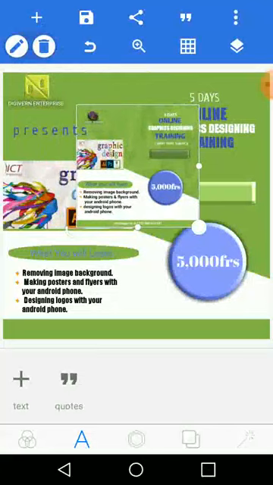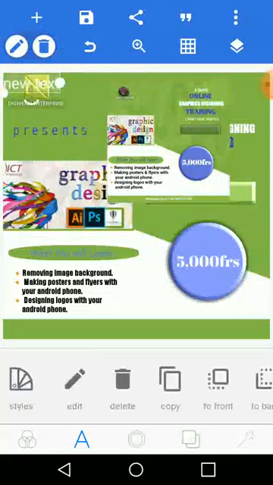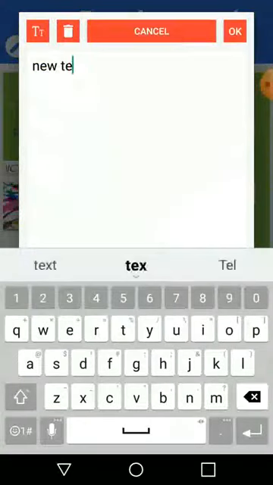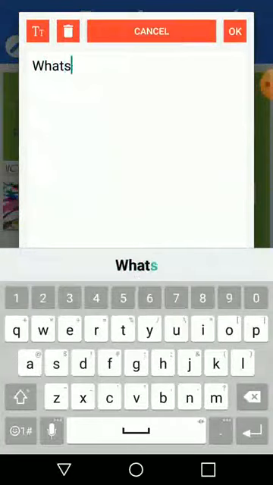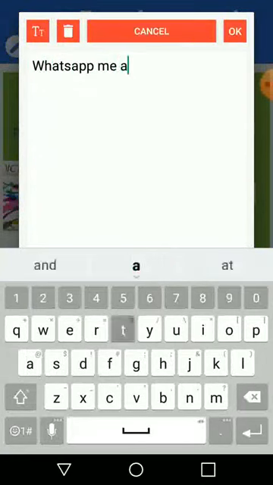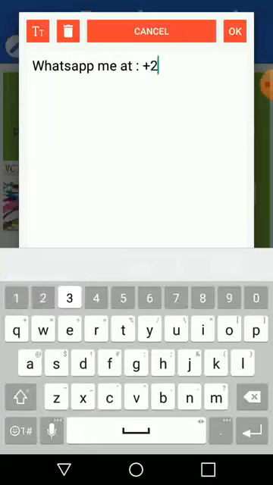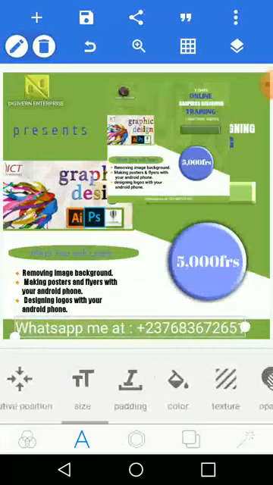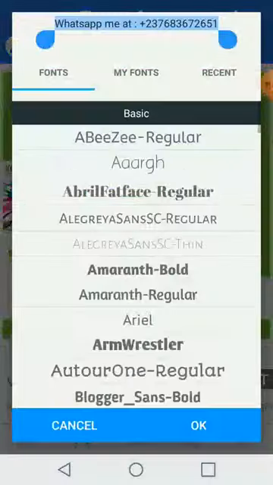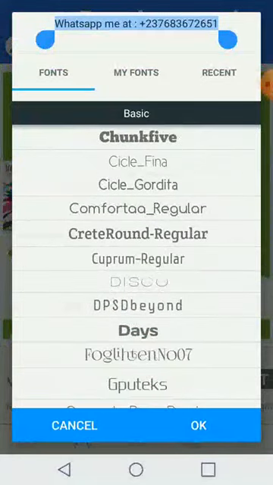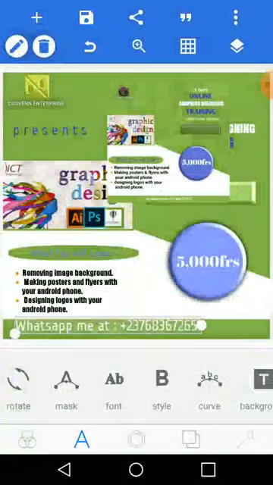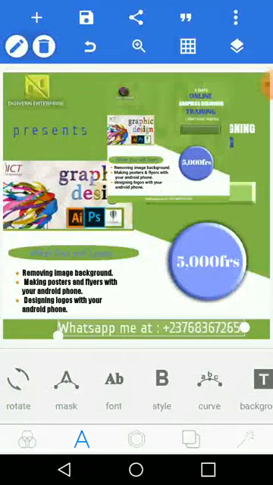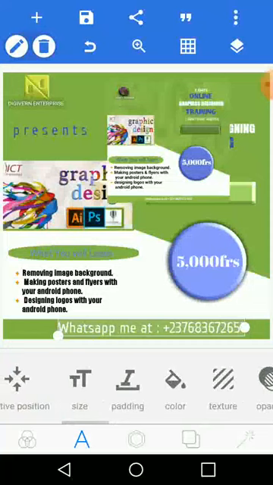And if you look again, look under WhatsApp me at. I think that's the last thing I'll be doing. WhatsApp me at +237683672. Yeah, I think that is it. Just have to stretch this, choose the font, Coprum regular. The reason why I'm using Coprum regular is because it makes the text smaller so it can easily fit there. Yeah, and it gives the text good shape too.